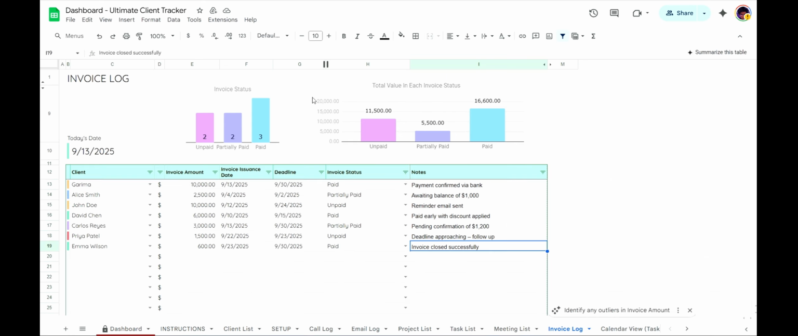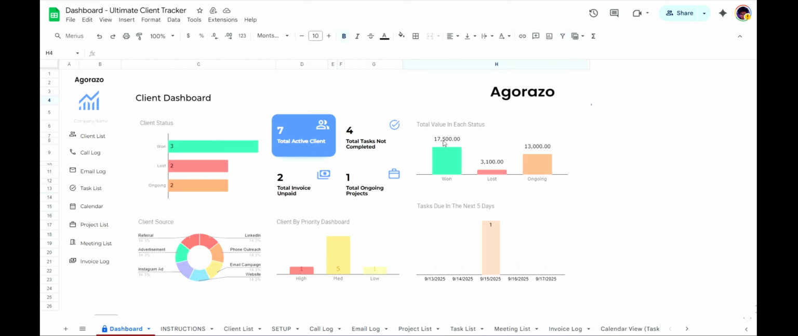Now, finally, very important. So it is the managing of invoice logs. So here we have all the list of clients, which we can see, and the total number of invoice amount we have given for the client or from mixing of all the projects, and the invoice date and the deadline for paying that, and the invoice status, whether it is being paid or partially paid, unpaid. All those status can be updated, and finally the notes can be also updated here. And of course, as you can see, the invoice details will be reflected in the dashboard, the total amount of money that is being won or lost, or it's ongoing.